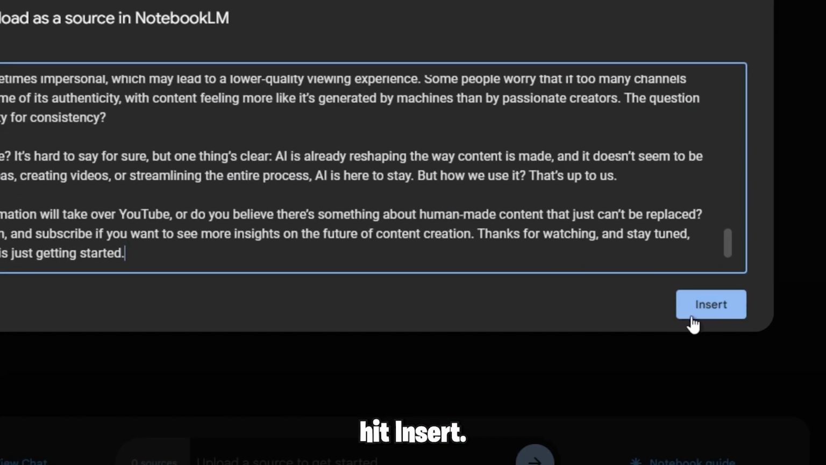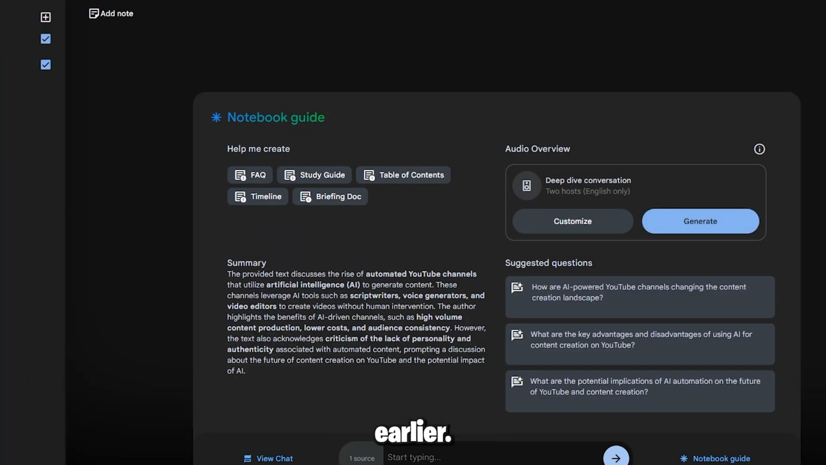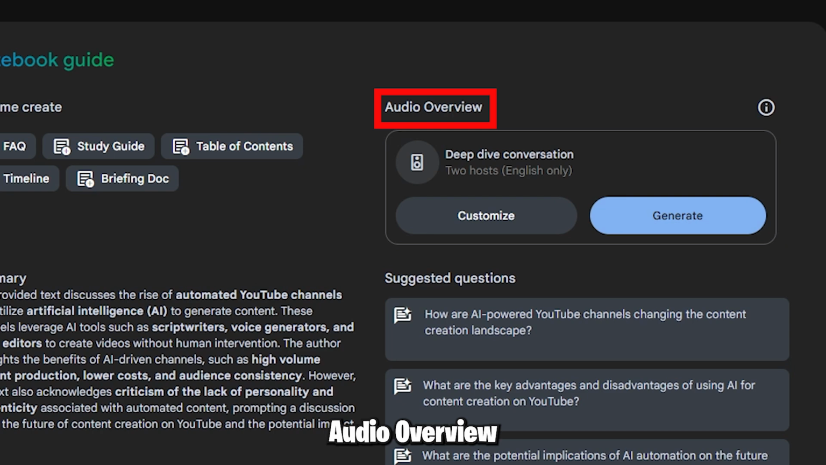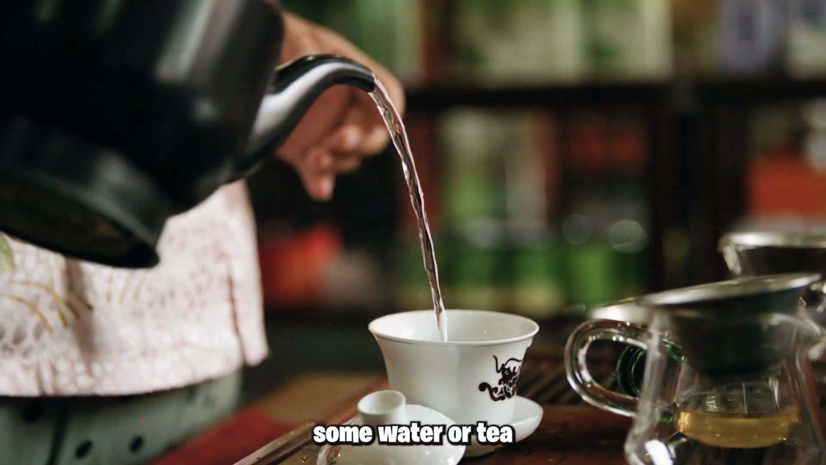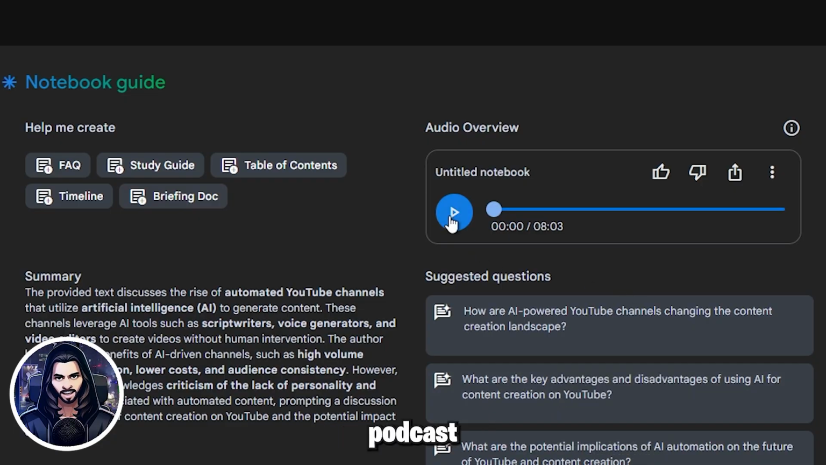After that, hit Insert. It's going to take a few minutes to process, and once it's done, you'll see a list of those options we mentioned earlier. We're only going to use a section called Audio Overview and Deep Dive with 2 hosts. This will be used to create our high-quality podcast audio. Click on Generate. Go drink some water or tea and do some push-ups for about 5 or 10 minutes. Then when you come back, you'll have your AI-generated podcast conversation ready.